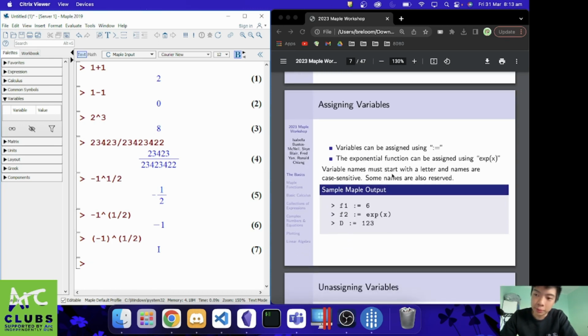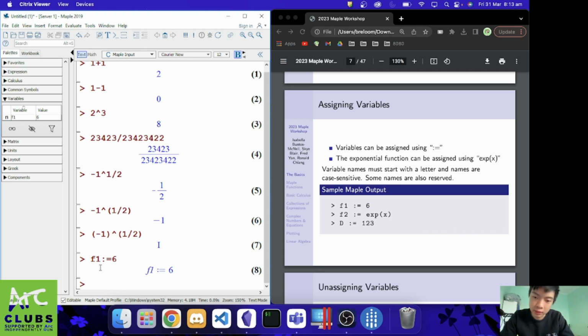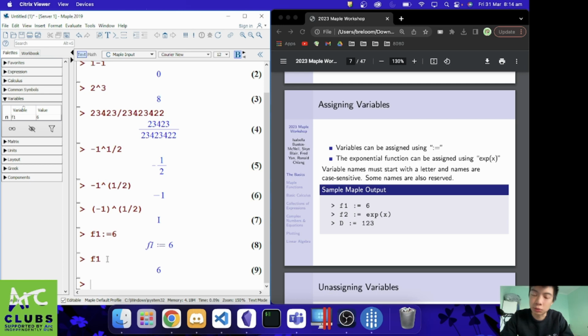Now, we also have variables in Maple. The way we use variables is we give it a name, maybe f1, like in the example. We use a colon equals, and that assigns it to something. The thing can be anything, for example, most likely a number, like 6. What that means is whenever you call f1, it gets replaced with 6. So if we do something like f1 times f1, we get f1 squared, which is 6 squared, 36.